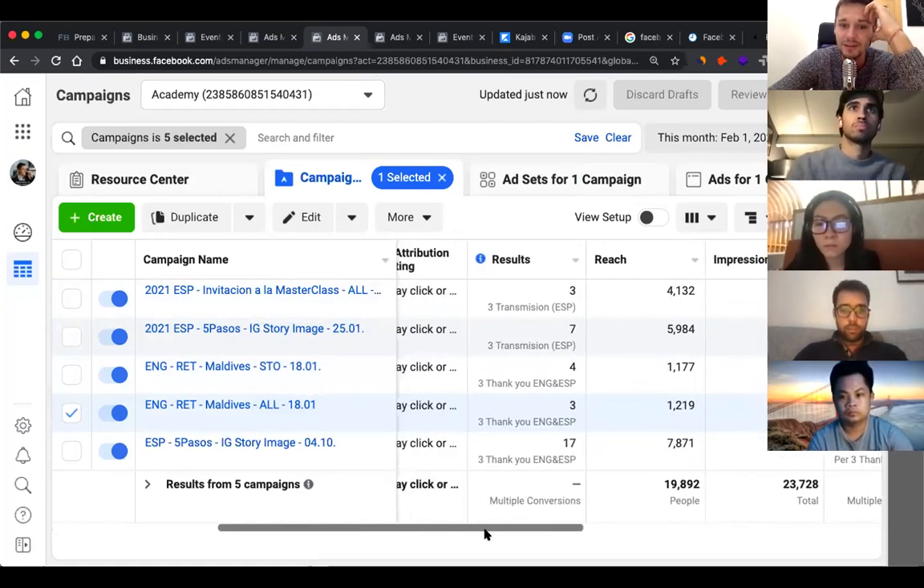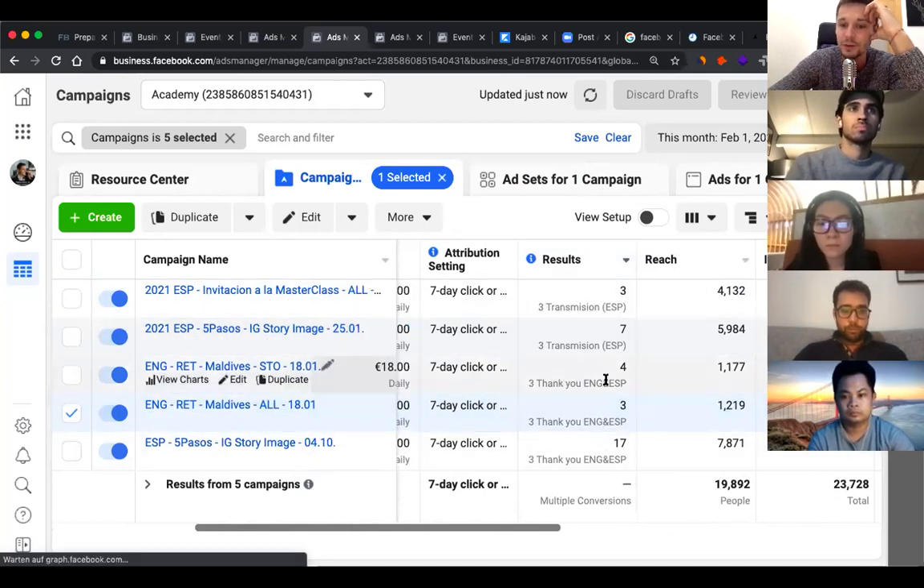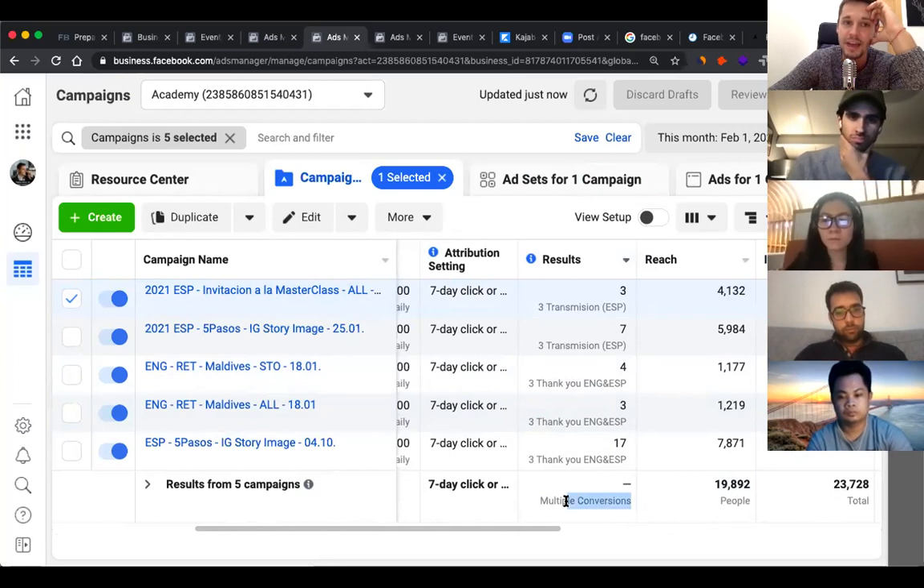And mixed values is also something that you can see here in results. Some of the campaigns optimize for this event, some of them optimize for that event. And at the end, they're not showing me a total here because there are multiple conversions. And whenever you have mixed values, they do not show you a total here.